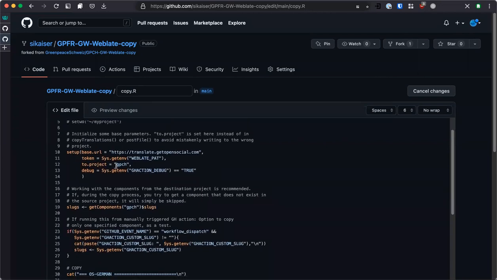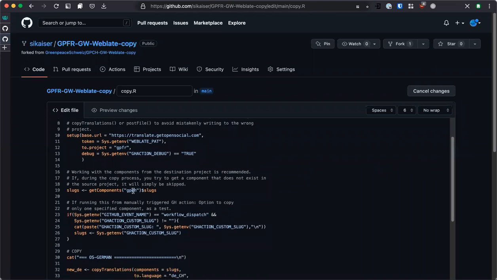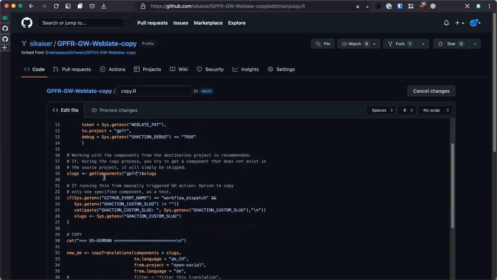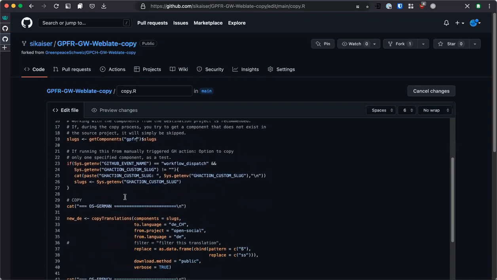So the first thing we have to do, here in this setup step, is change this. We need to say that we want to upload translations to Greenpeace France. Then, because we are working with Greenpeace France, we also want to get the list of components from Greenpeace France. Then we don't need to change anything here.